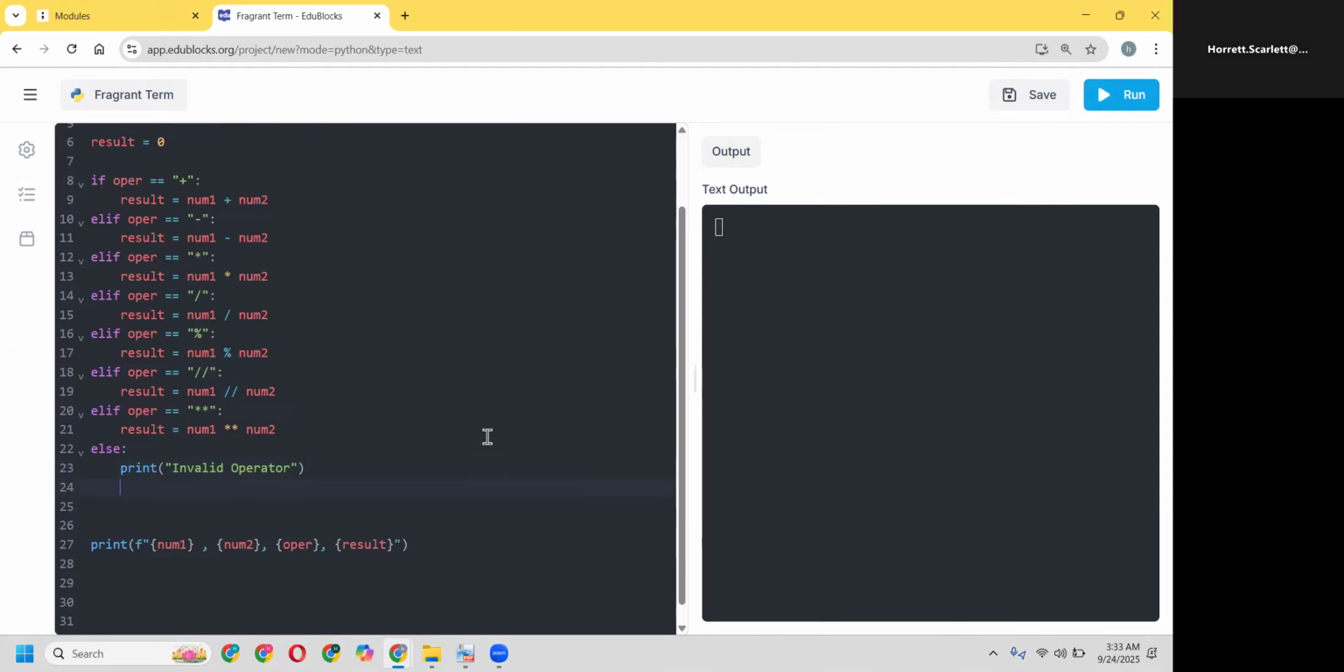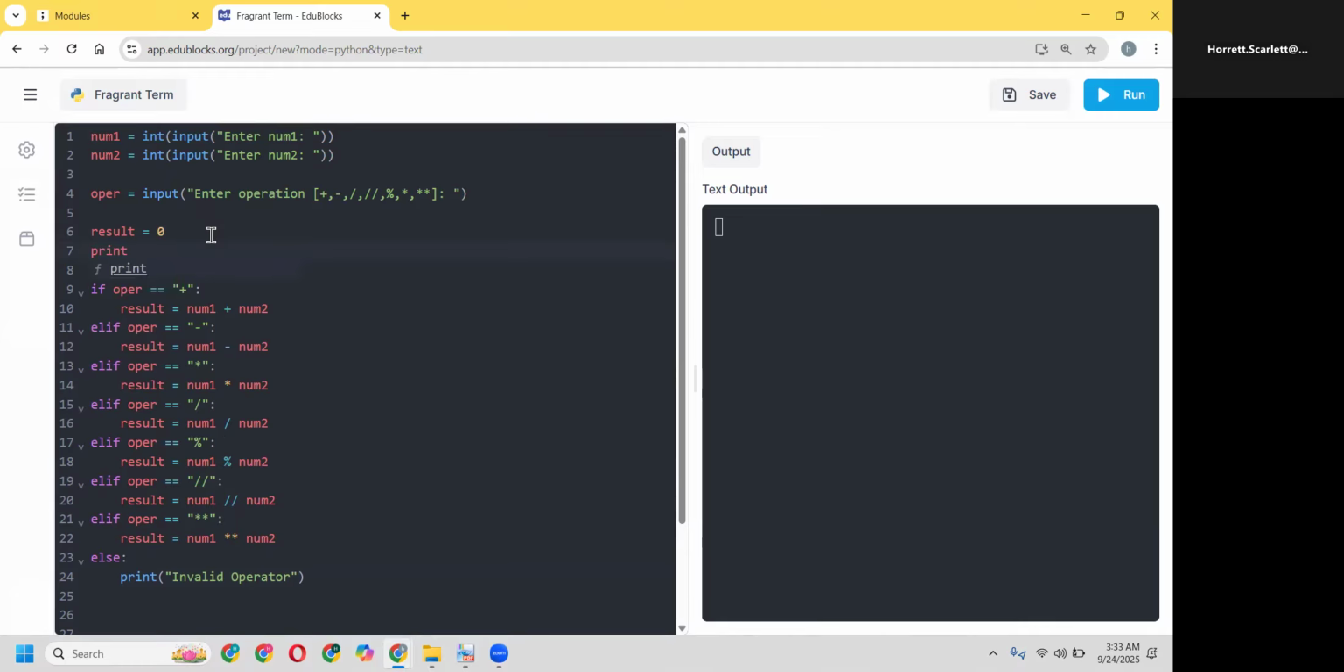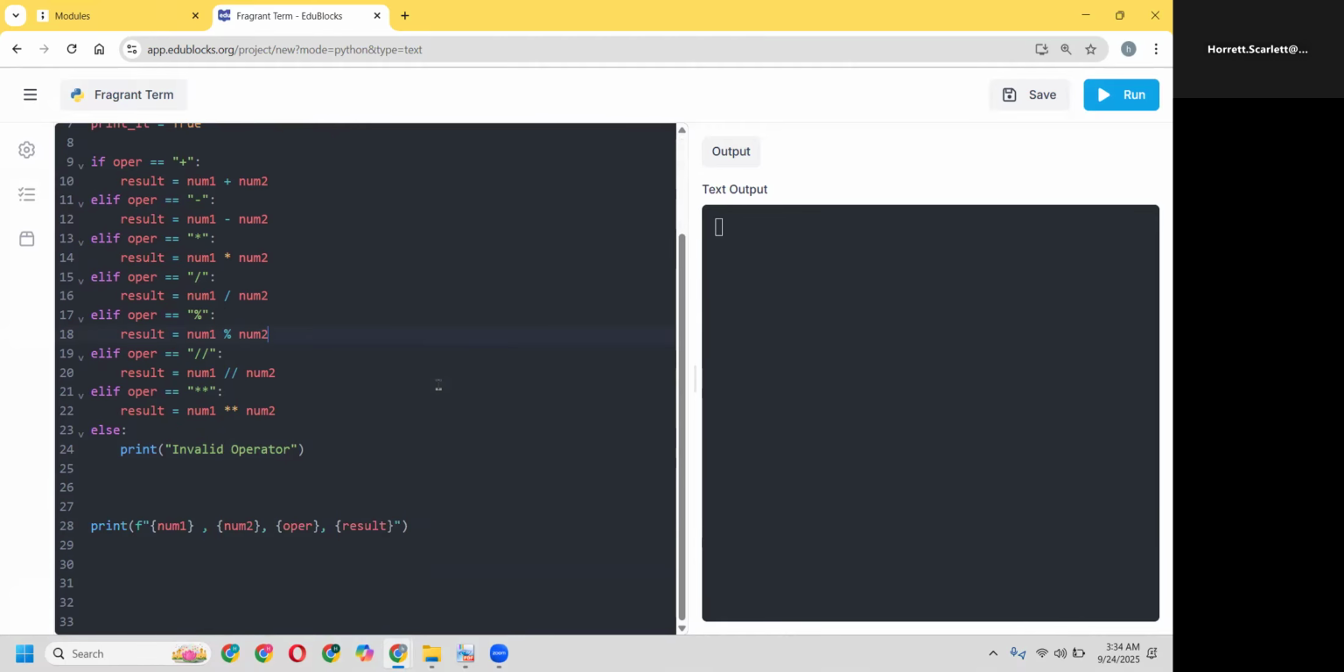I'm going to introduce a new variable. I'm going to call this variable print it. You would have seen me use this before. And let's treat it as a Boolean. And let's say print it is equal to true. That is the default of print it. However, if we have an invalid operator, then let's set print it to false.